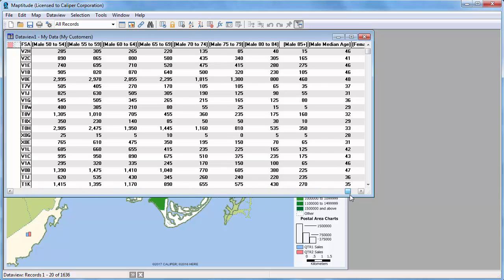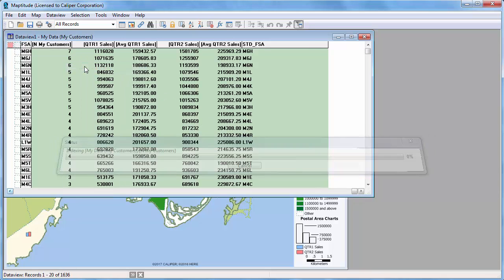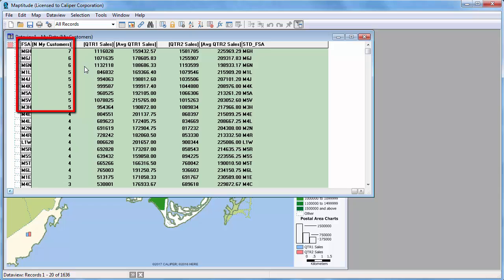And if I scroll to the end, you can also see the customer and sales fields determined from the Excel spreadsheet of customer data. If I sort the postcodes by the number of customers in each one, you can see which postcode districts have the most customers and the total and average sales values for those postcodes.